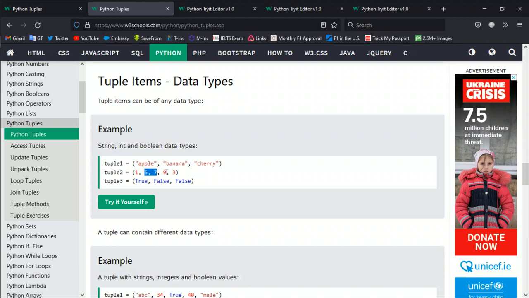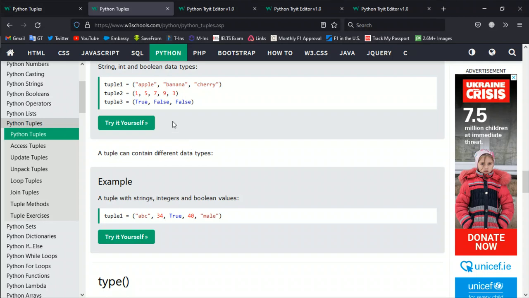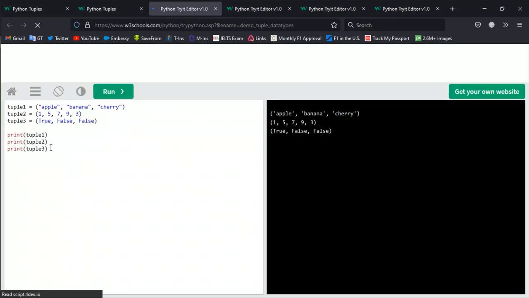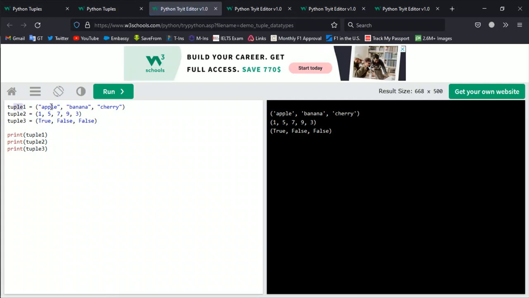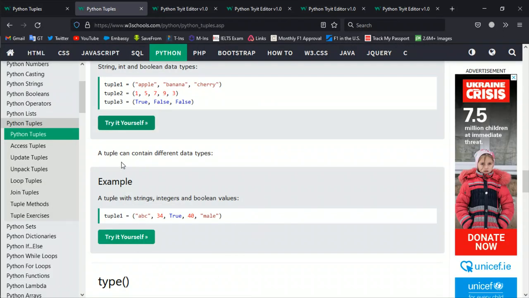Since it's an integer number, if we are using 9 point, okay, we can type here 9.5, it will be a float. And these are boolean values, true, false. Okay, let's see what it shows. So we are just printing tuple one, this item, print tuple two, this item, and tuple three, true, false, this item. Okay, let's move on.